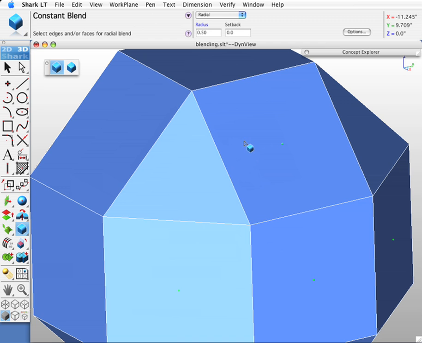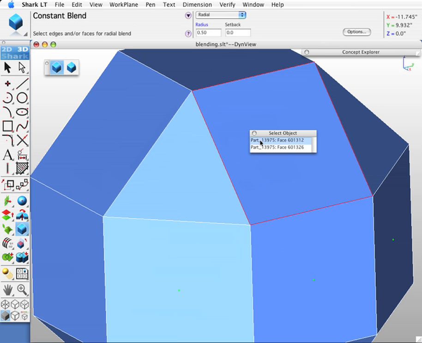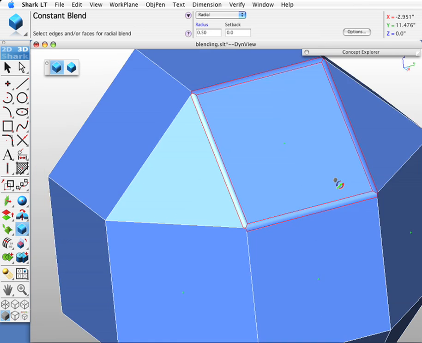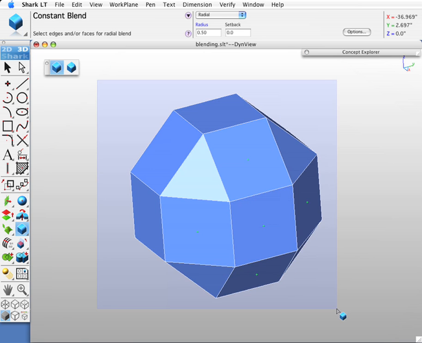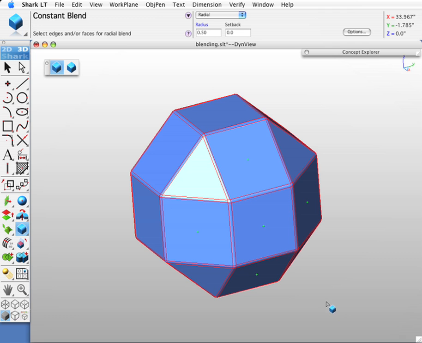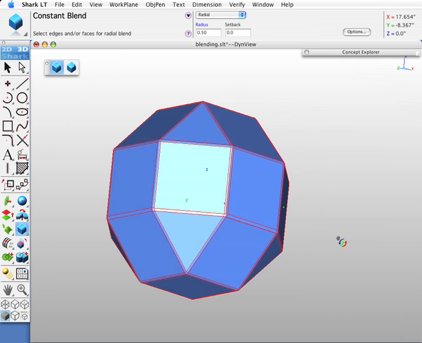Now let's go ahead and, instead of blending the edge, let's blend the face. And you can see how it handles all the nearby faces. And then lastly, let's blend the entire body at once. And this will grab all the edges and faces and smoothly blend them.